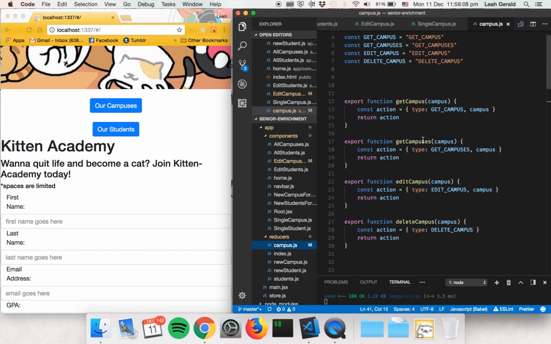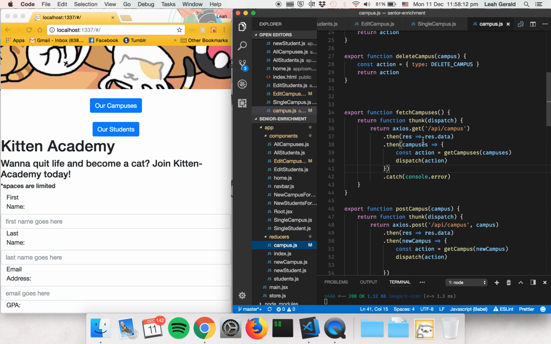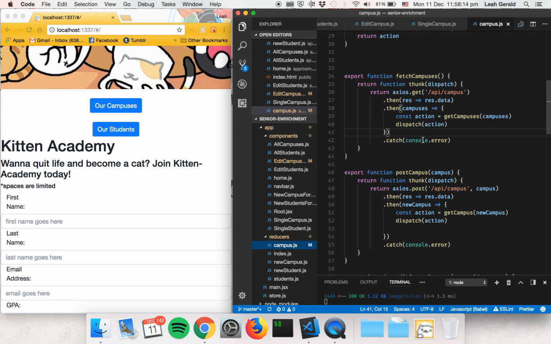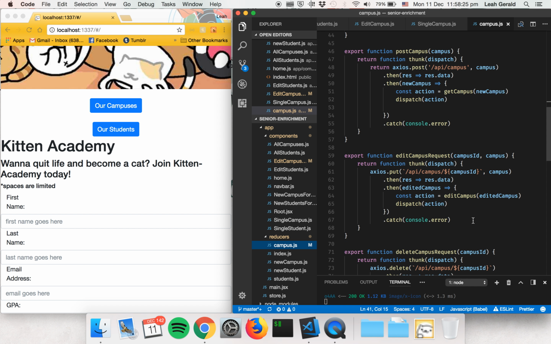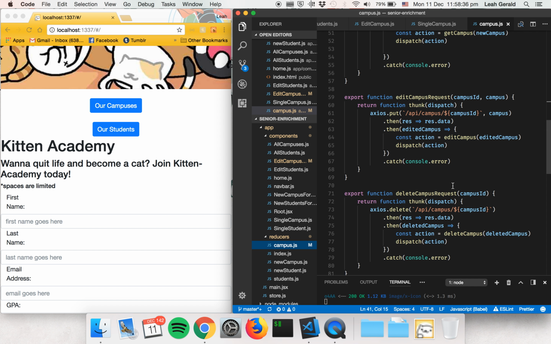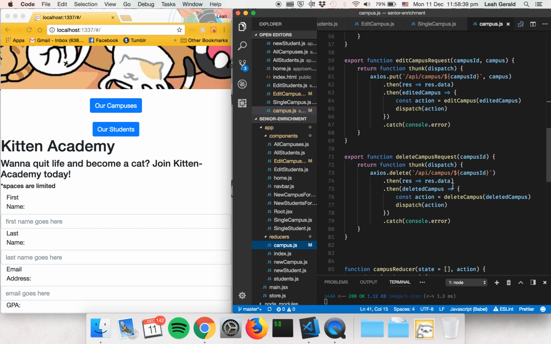I have a get campus, get campuses, edit campus, and delete campus. My get campus is used in my thunk. So whenever I make a post request to the server to get a campus, the get campus action is what actually dispatches it. And then my edit campus request uses the edit campus thunk, which goes to the server, and using this route and this payload, it'll edit that campus that is found at that route and then dispatch this action. The delete campus is very similar.